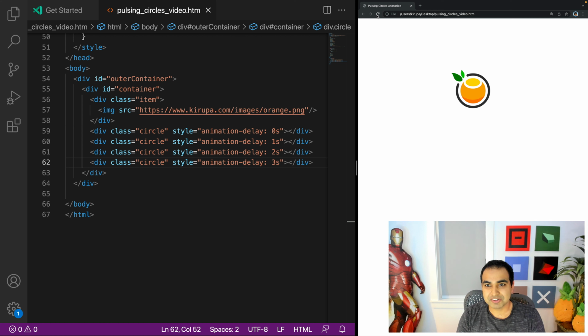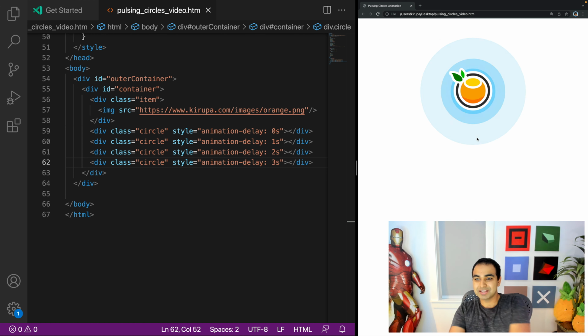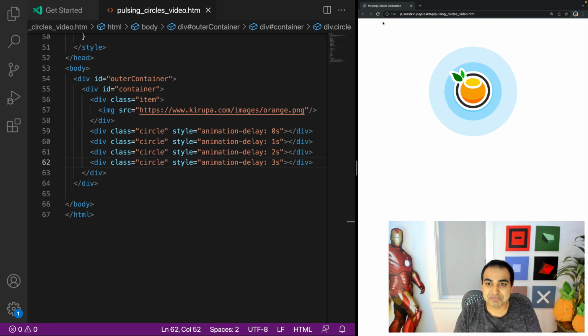Okay, so now let's refresh this page. And notice that now you see 1 circle, 2 circles, 3 circles, all appearing appropriately. And this looks exactly like the pulsing animation that we were trying to create from the very beginning. But there is a catch though. Let me refresh this page one more time and you will see it.